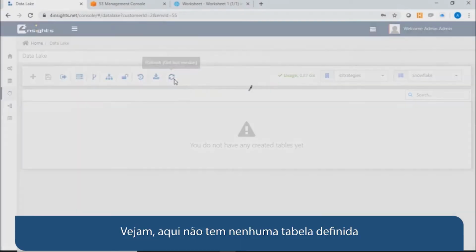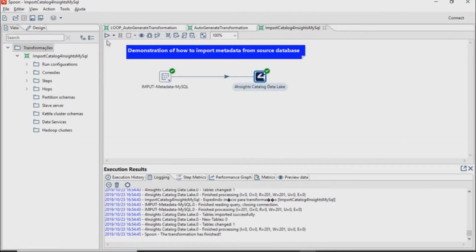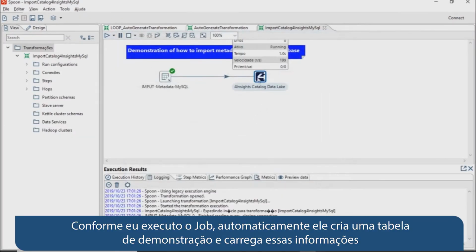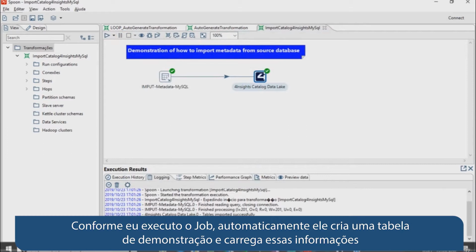See, there's no table defined here. As I run the job, it automatically creates a demo table and loads this information.